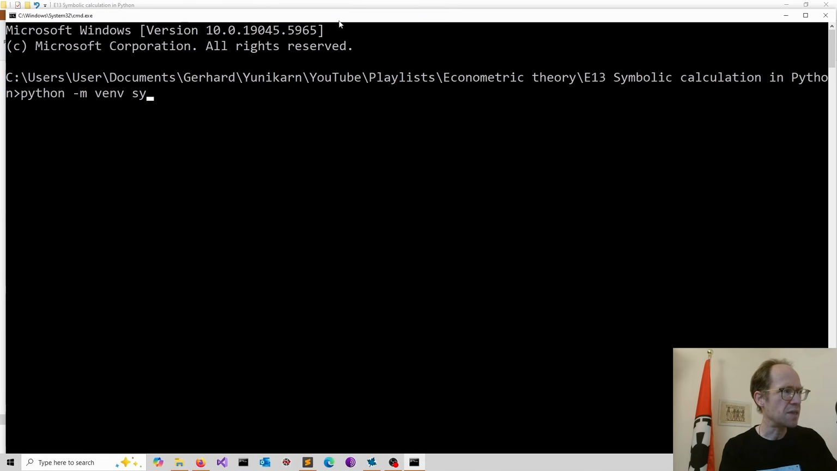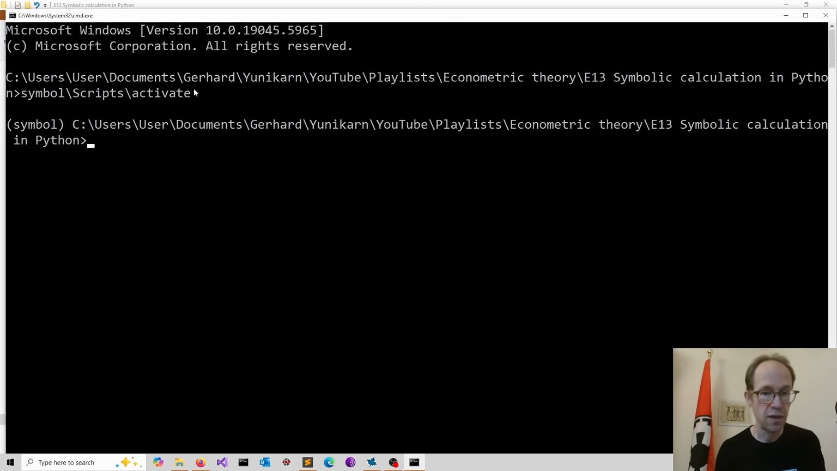Once this is done, it will take a few minutes. You just navigate to the name of your environment, in my case symbol. Then you go into Scripts and then into activate, and this should activate your virtual environment. If that worked, you see in brackets in front of your prompt the name of the environment. And then you just use the pip installer.